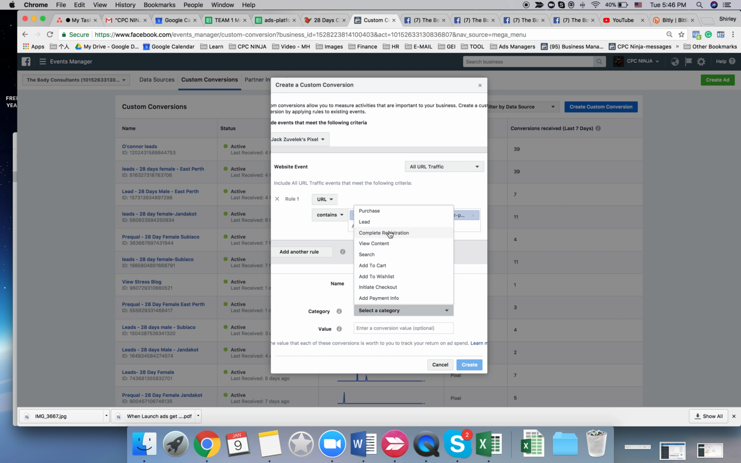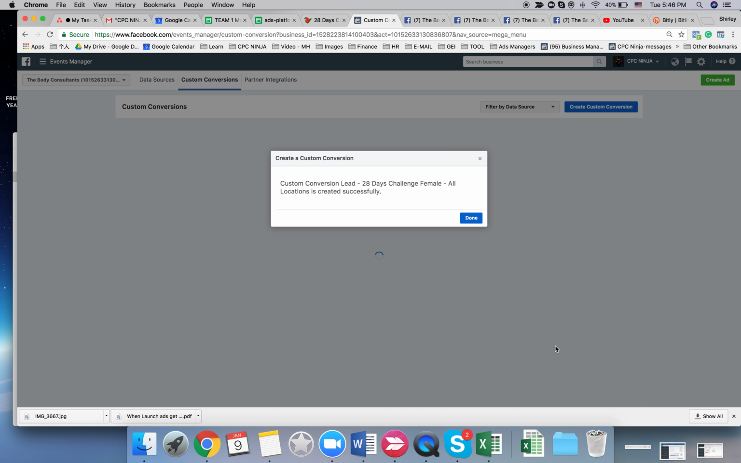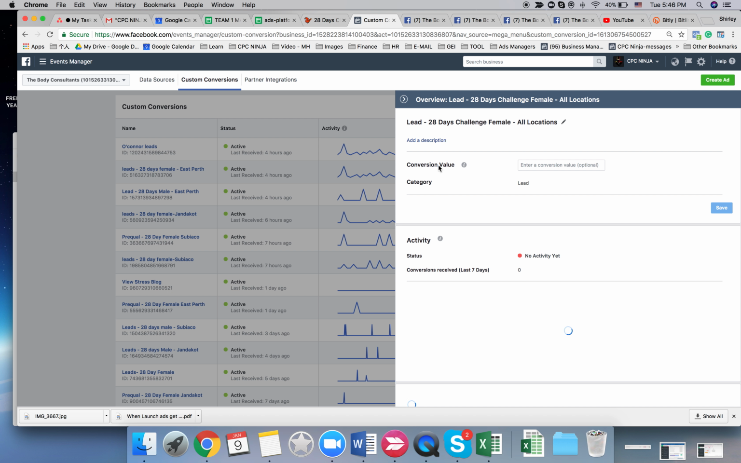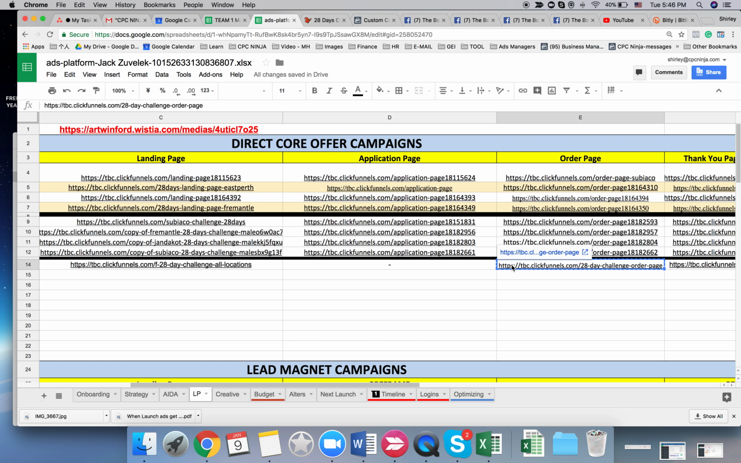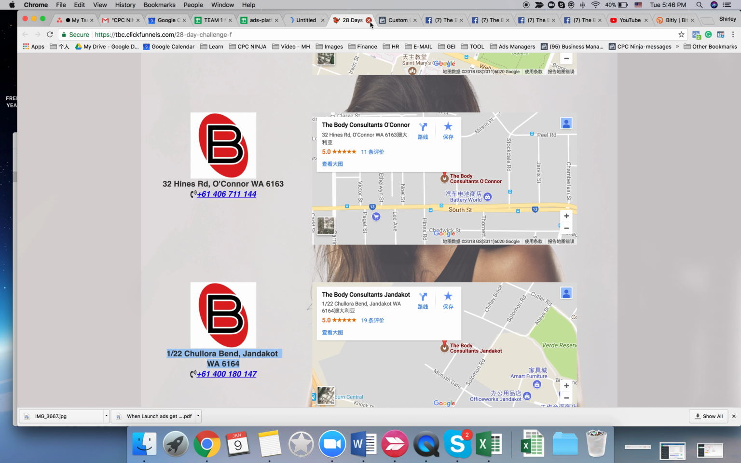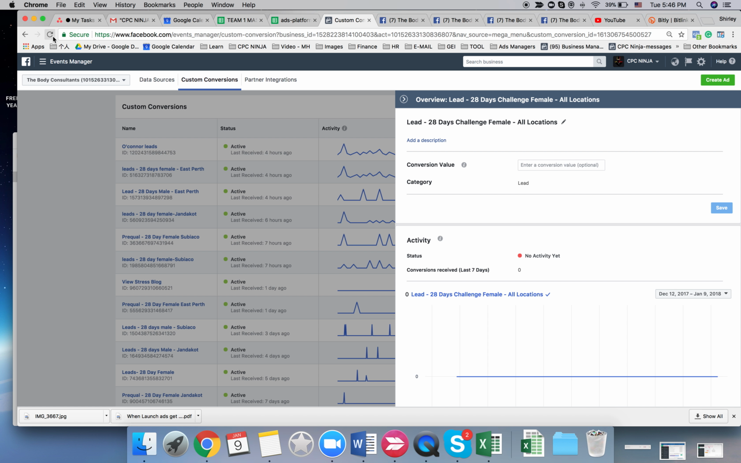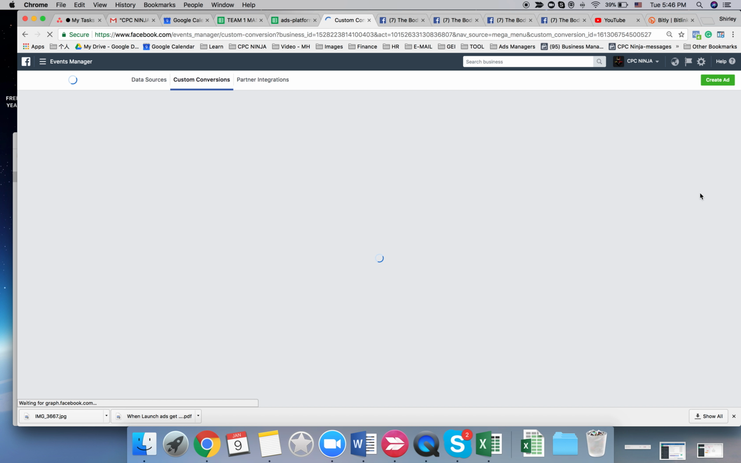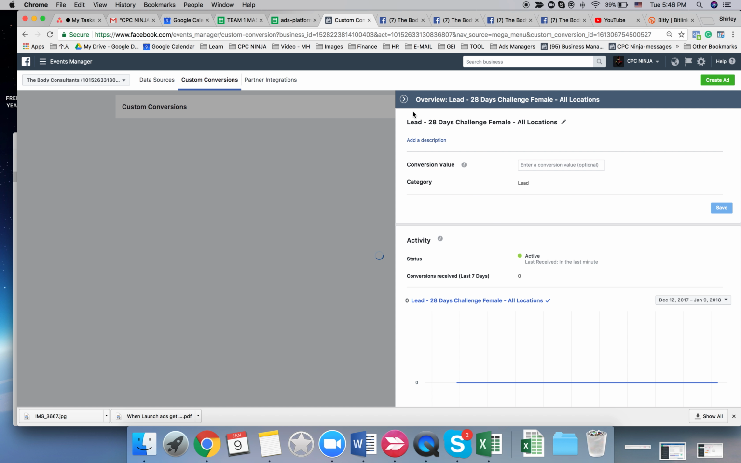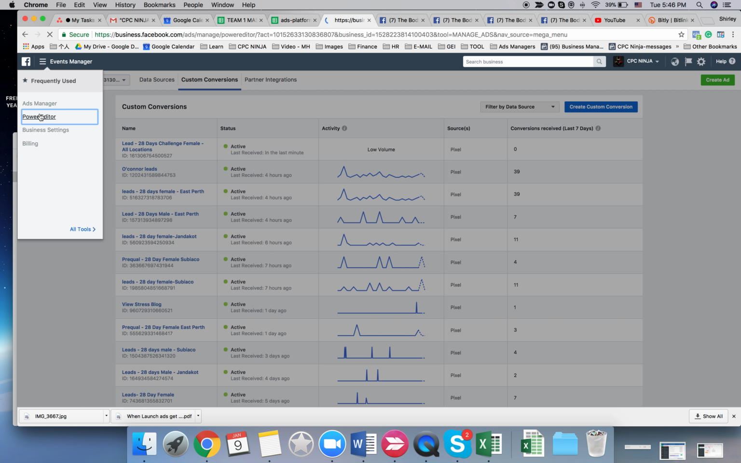Okay, set up a category as a lead, value, and create. After we create it, it shows not active yet. We need to revisit that one. And then we visit it, make sure the page is loaded. Close it, refresh it. Active now. So it's active now. We can go back to the target.